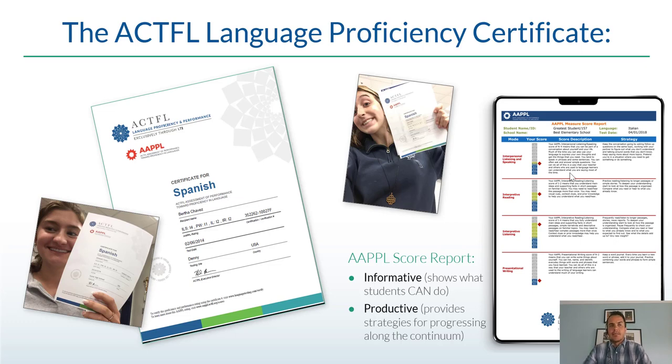To take things a step farther, there is the strategy column over on the right. This provides a little bit of guidance. So novice high is great, but what can we be doing as educators? What can we be doing as students to make sure that we are reaching those intermediate low, maybe even intermediate mid levels the next time we take it?